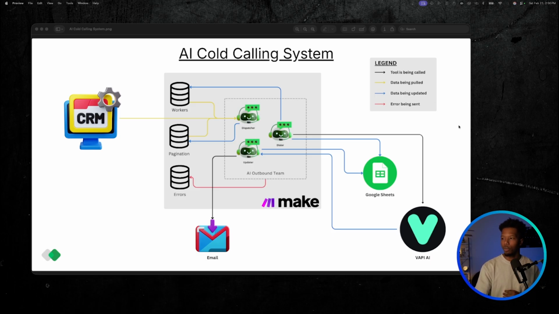So you can see over here we have the legend. There are black arrows, yellow arrows, blue, and red arrows. The black arrows just mean that a tool is being called. So for example, we have this black line here where this dialer is just calling Vapi so that it can actually make the call, right?